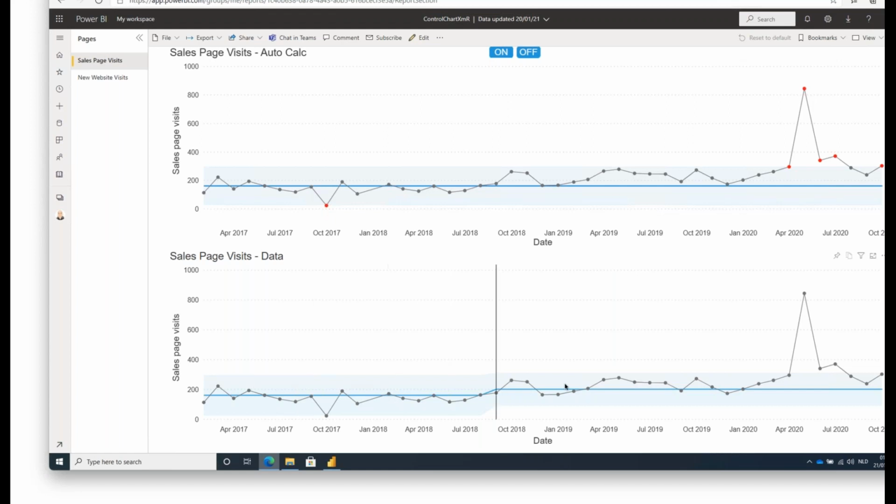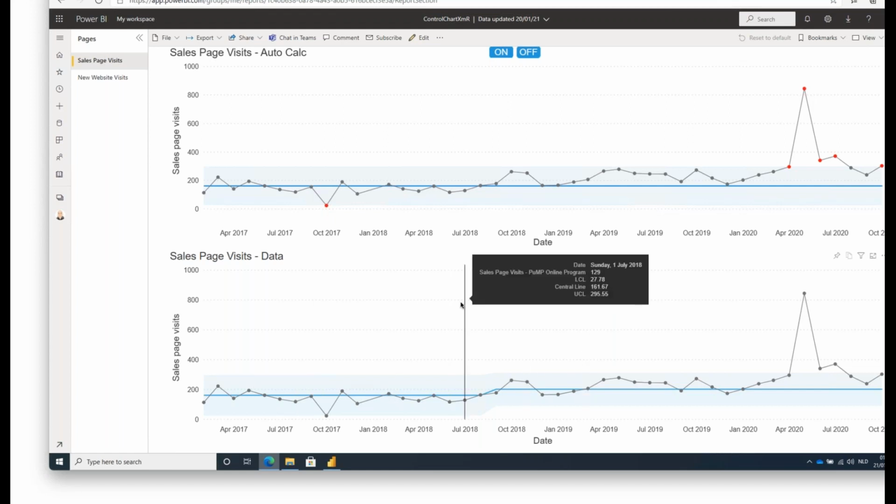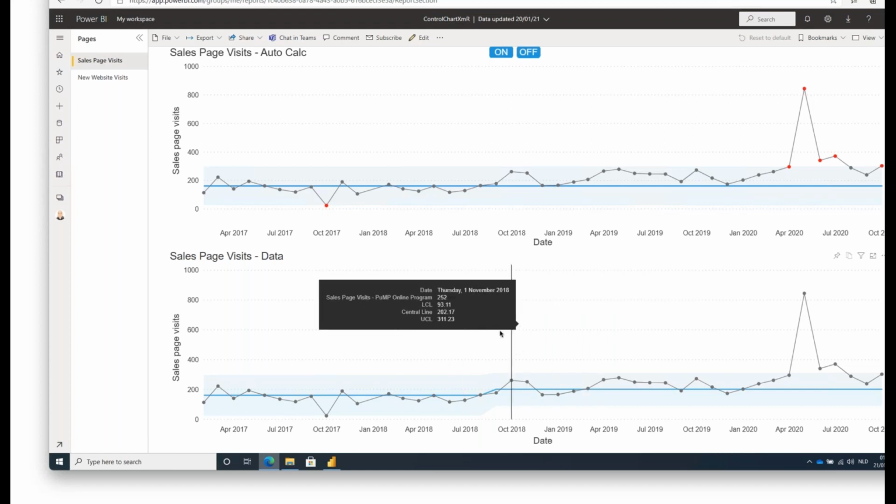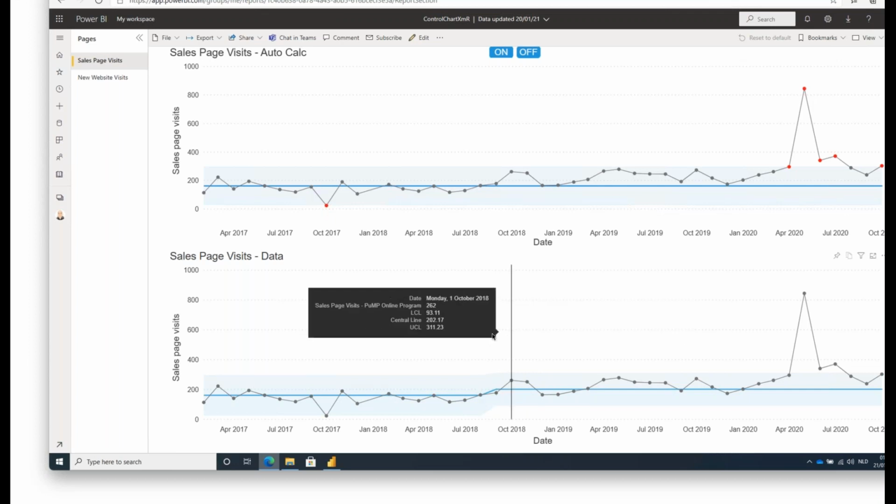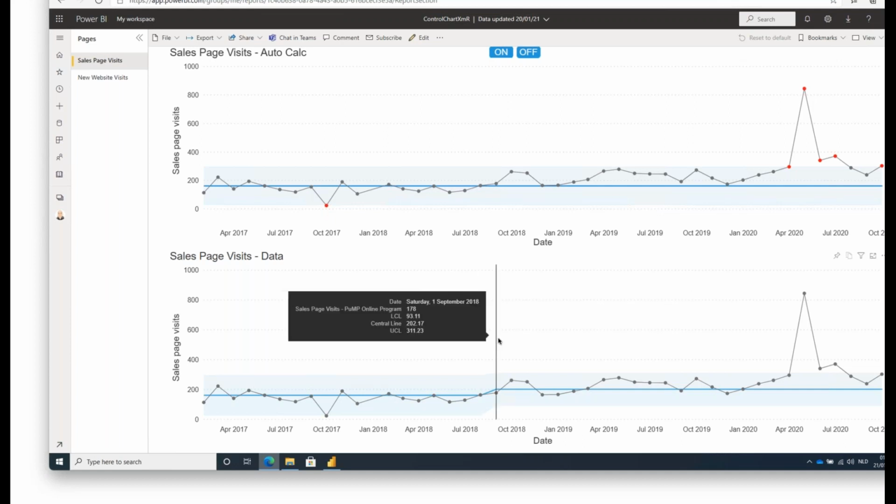So the one that you see here at the bottom is about sales page visits, and I believe there's one signal in here. You see that there is a little bump going up here, somewhere between August and September. So that's the original one.